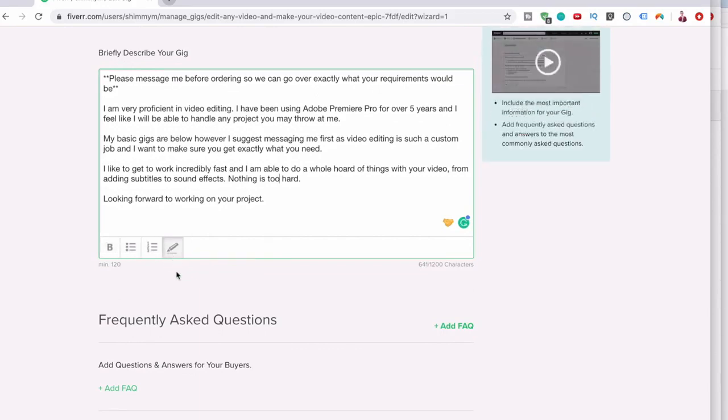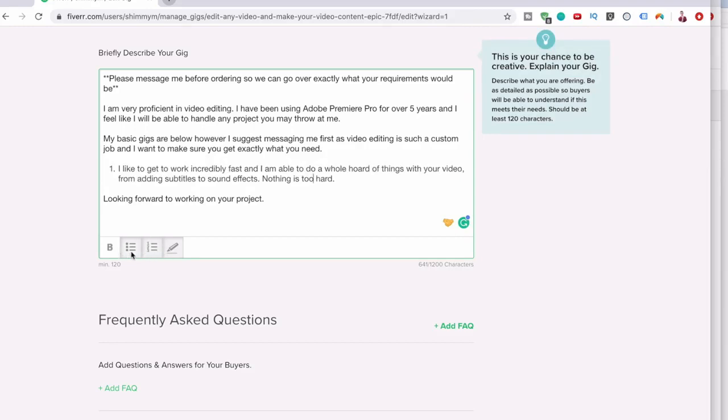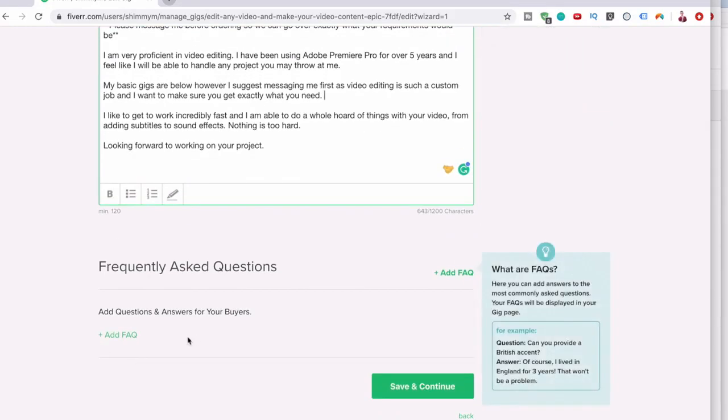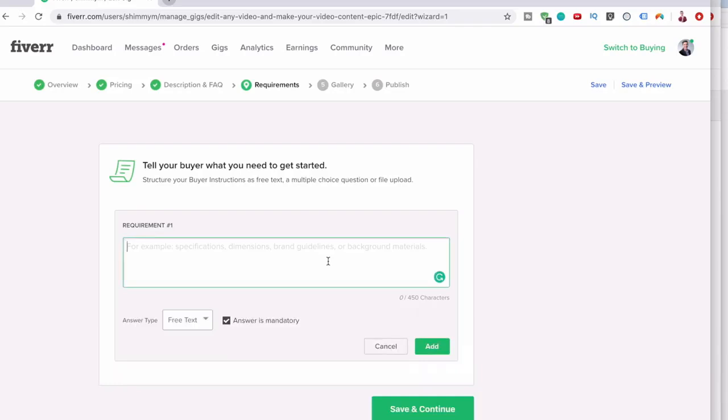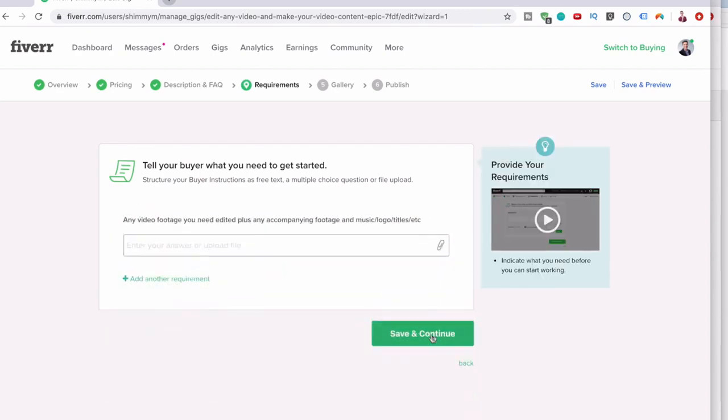So you've got, well, you have one bullet in bold. Let's get rid of that, don't want that. And you can add frequently asked questions, but to be honest, I'm not really bothered. And then you might need a requirement. So the requirement could be any video footage you need edited, plus any accompanying footage. Okay, add, save and continue.